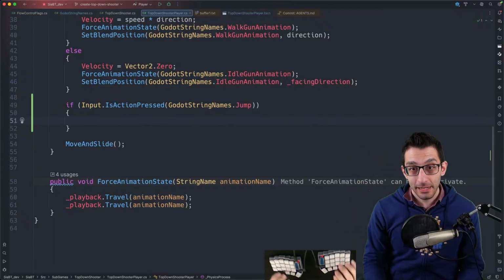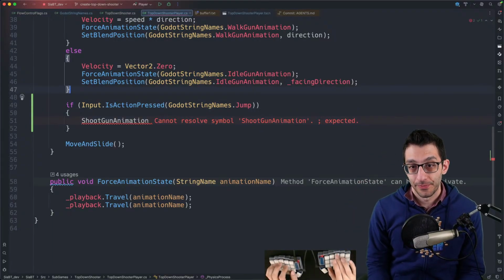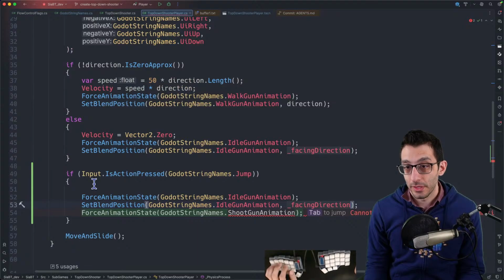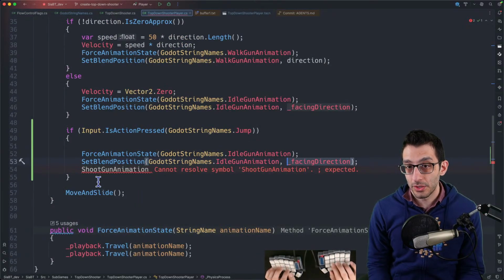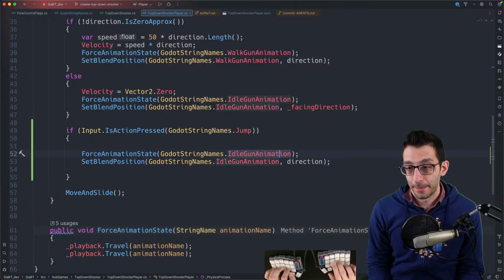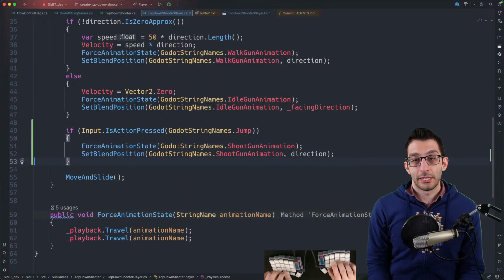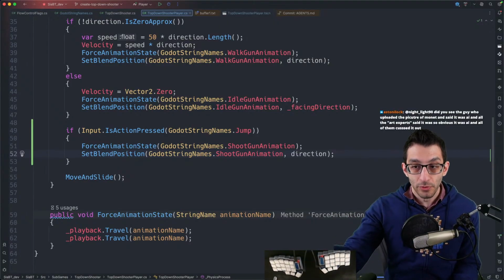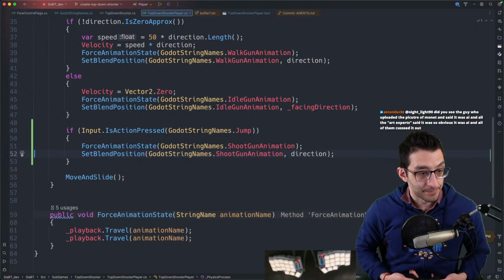All right, so we're going to set the animation here now to this. And the blend position does need to be correct, but it needs to be whatever you were facing. And this could just be direction. All right, let's go try this out. So it'll let us move and shoot, but it won't use the moving and shooting animation because we didn't put that in yet.